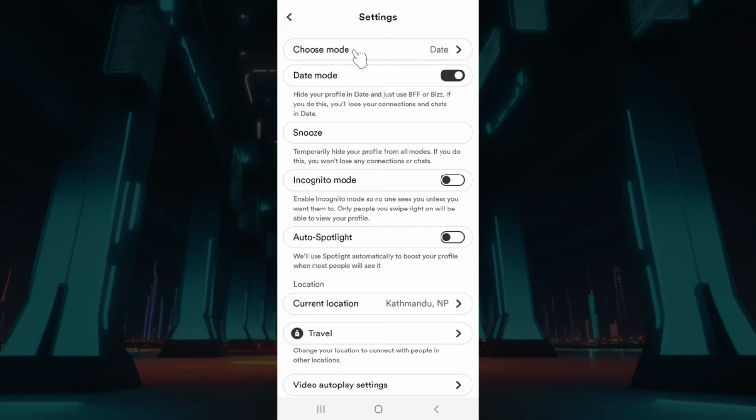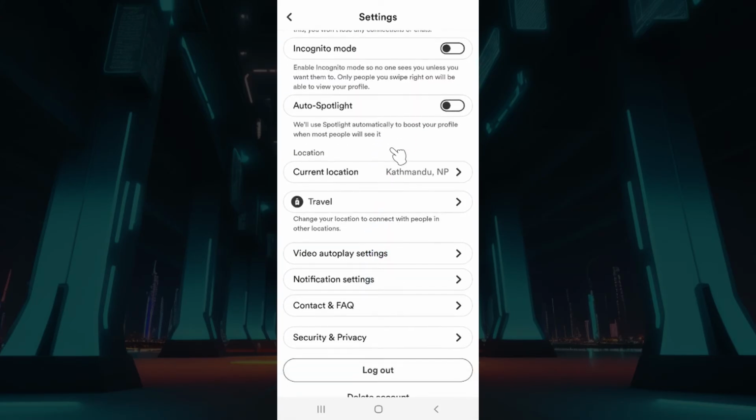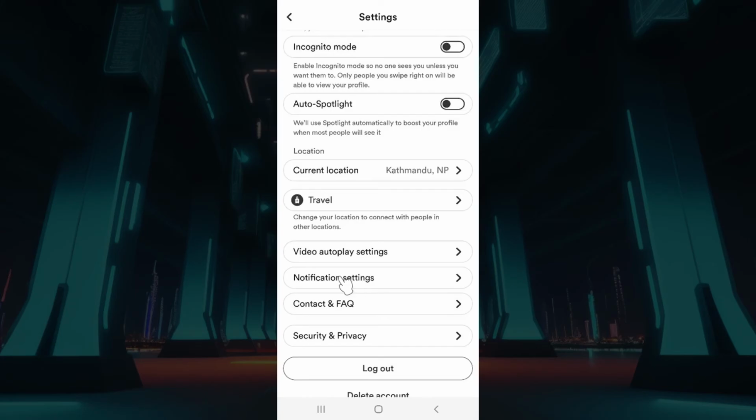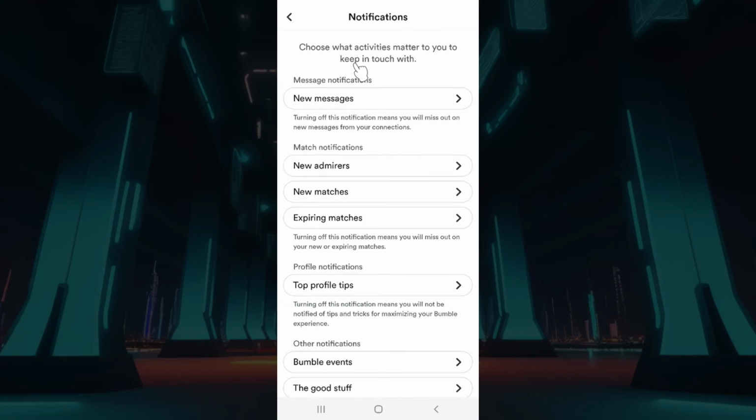Well, as you can see, there are lots of settings like choose mode, date mode, snooze and everything. Let's simply scroll down. And right here, you can see something like notification settings. I'm gonna click on it right now. And guys, this is the notification settings. Let's try to enable notifications. Right here is the message notifications. I'm gonna click on this tab right here.